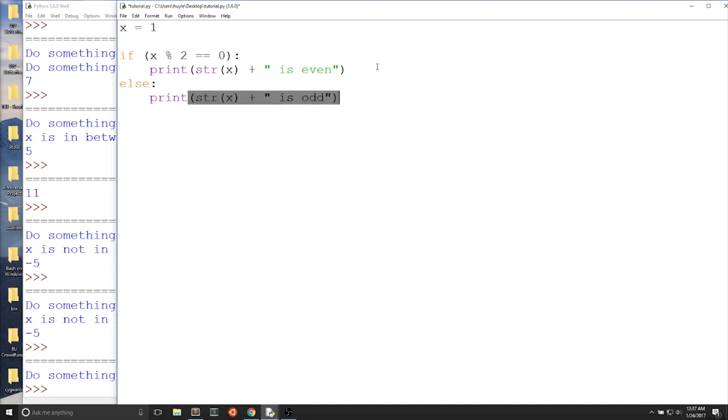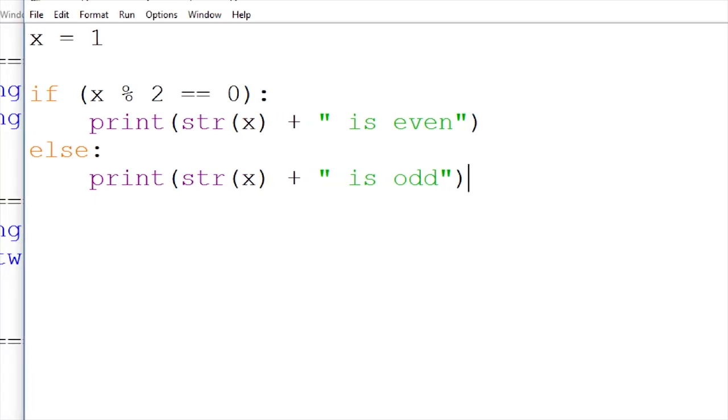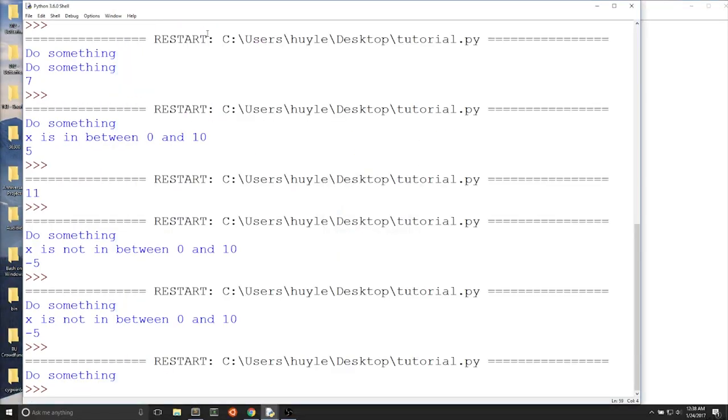But if it's not divisible by 2, then we know that the number is odd. That's the rule of even and odd numbers. Even, divisible by 2. Odd, not divisible by 2. So in this case, we have 1. And 1 modulo 2 is not equal to 0. There is a remainder. 1 is not cleanly divisible by 2.